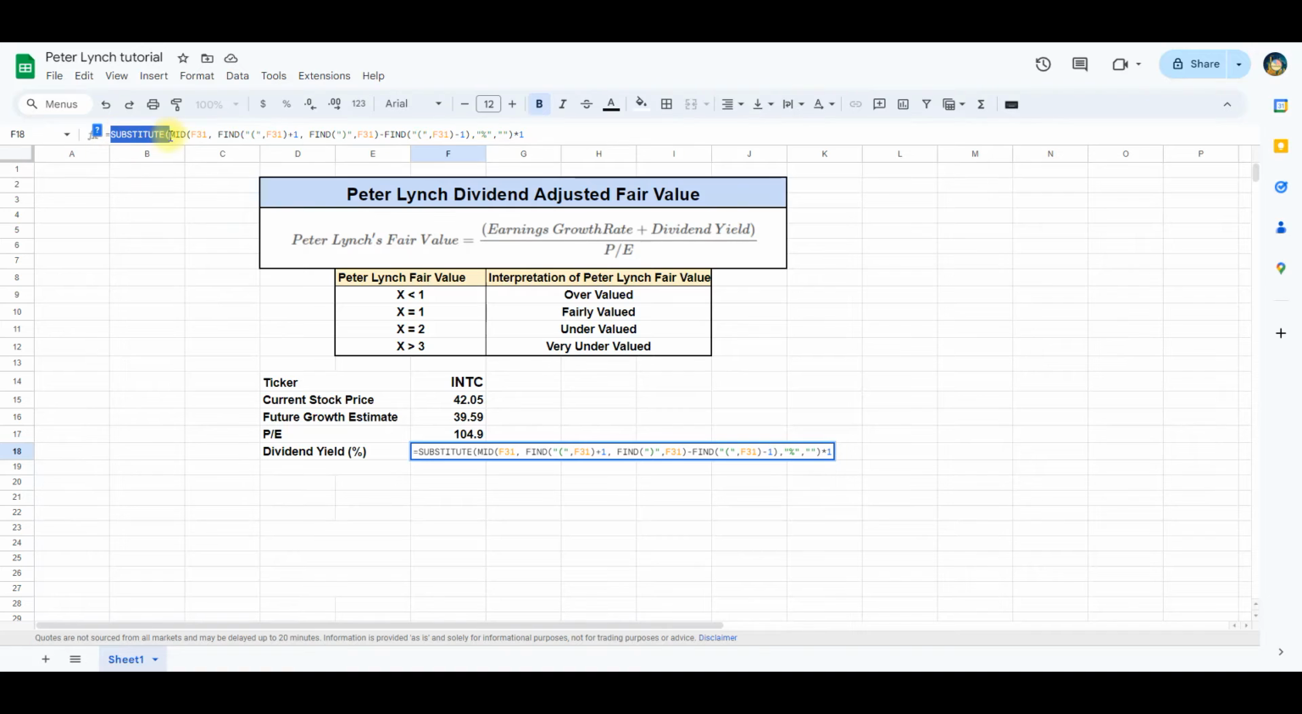The SUBSTITUTE function replaces instances of percent with something else, in this case nothing. The multiply by 1 multiplies the text representation of the number by 1, effectively converting it to a numerical value. This gives us the 1.19 for the dividend yield.